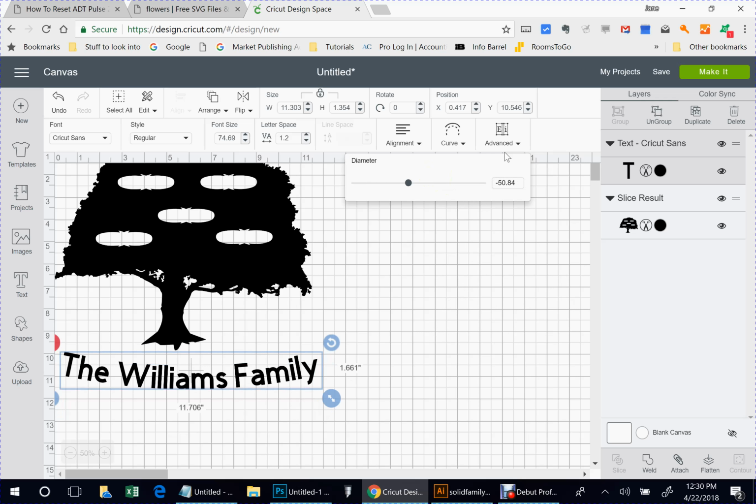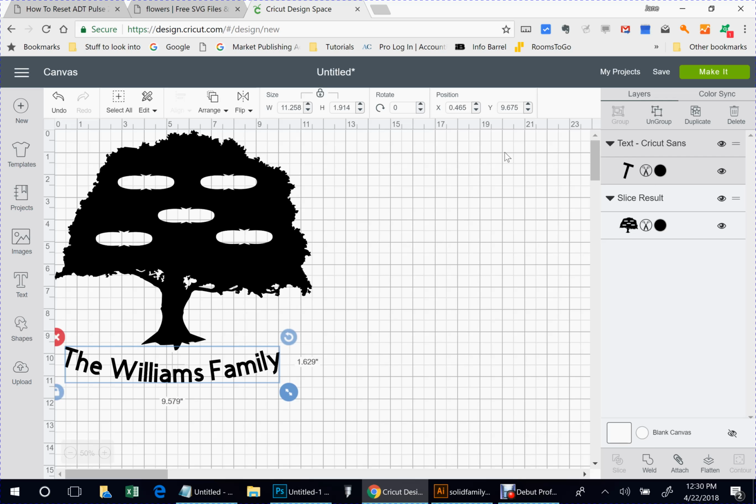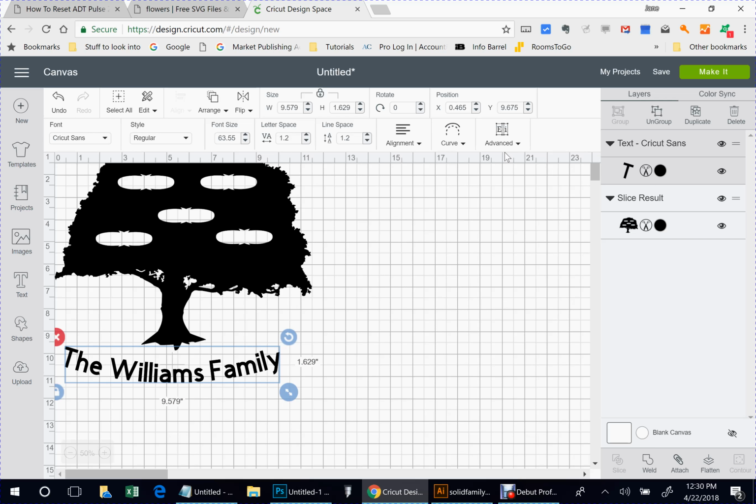And we're going to curve it just a little bit. I'm not going to curve it a lot because sometimes that will distort things, but this right here will work. Now, this does not need to be as big as the tree. Actually, I'm going to make that about 8 inches. And this again is all just your preference.